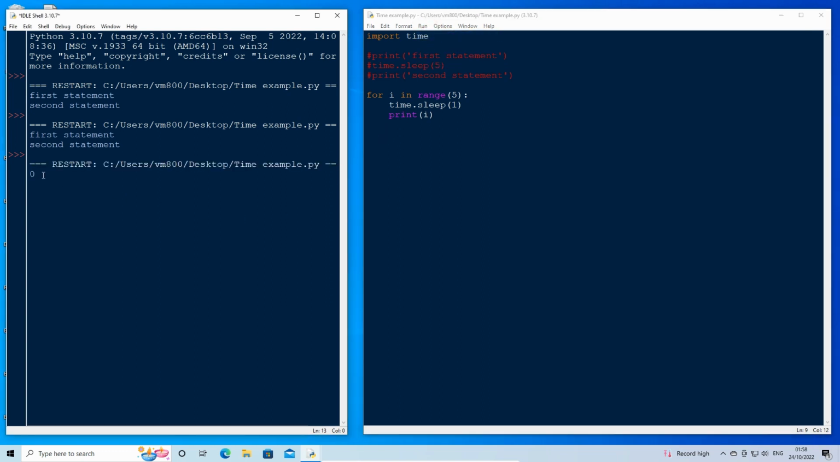Then run the code. We can now see, in the shell window, that 1 is added each time the for statement loops, and the script pauses for 1 second between each loop. Now let's see how to get the current time.